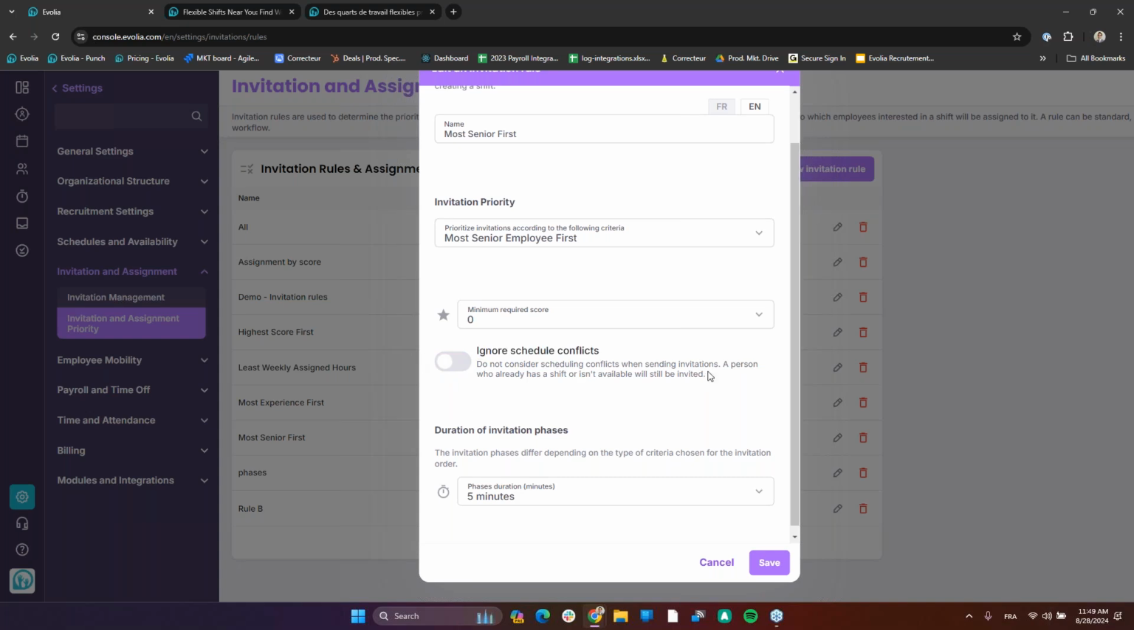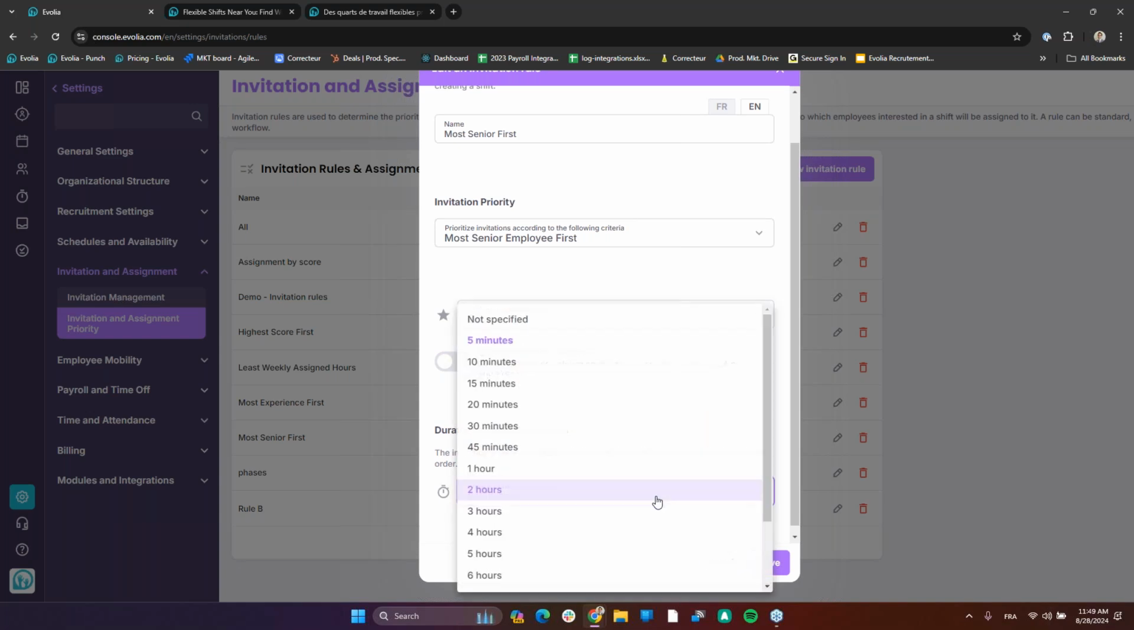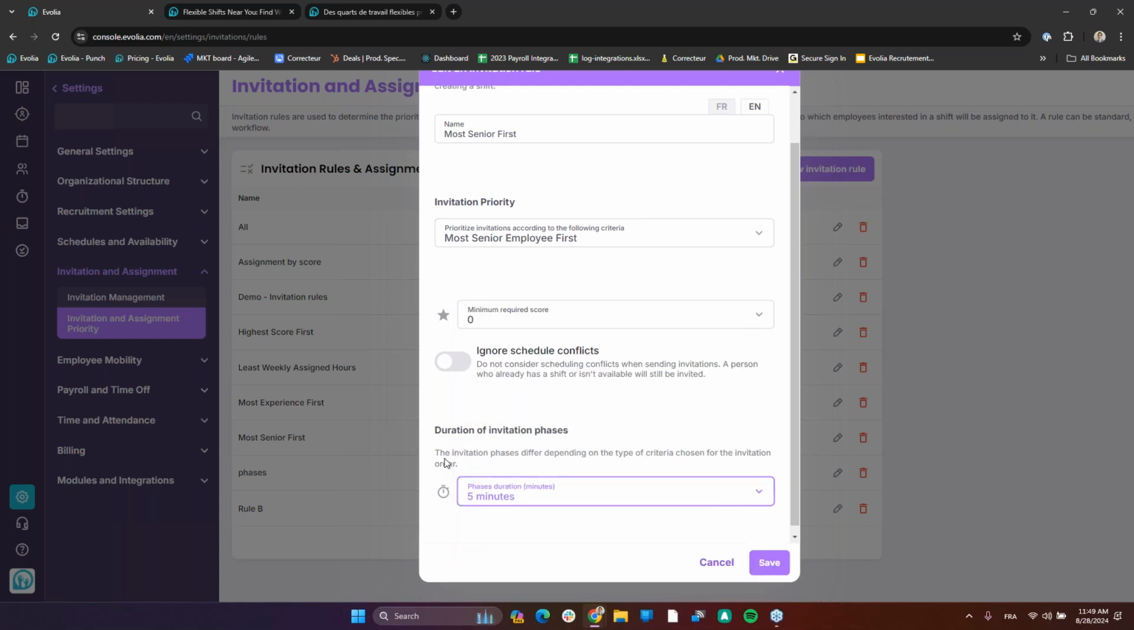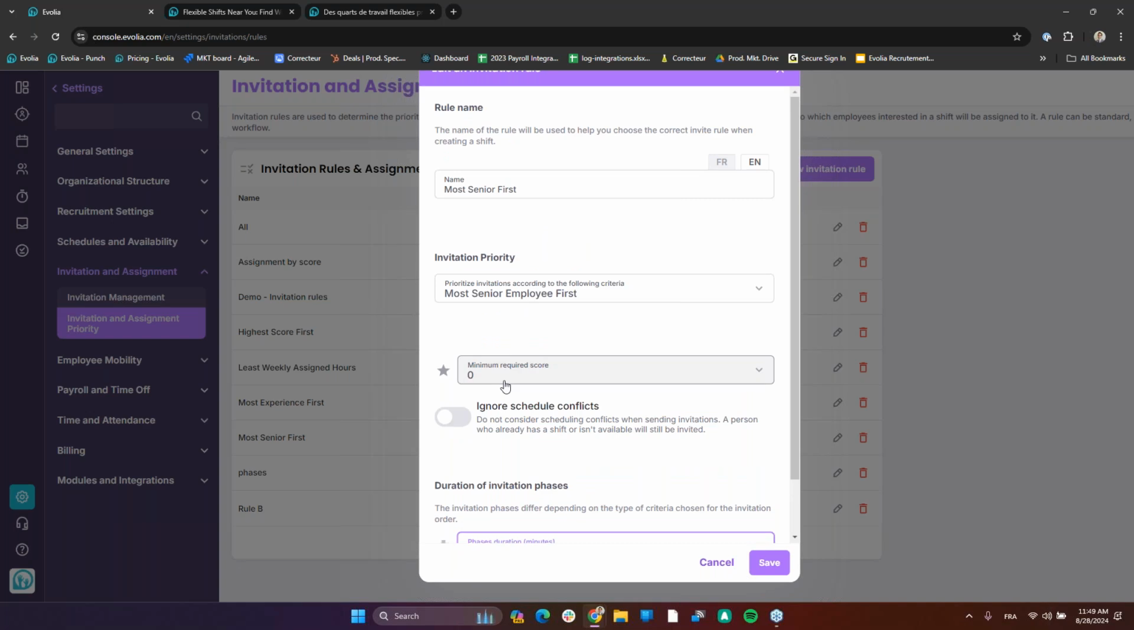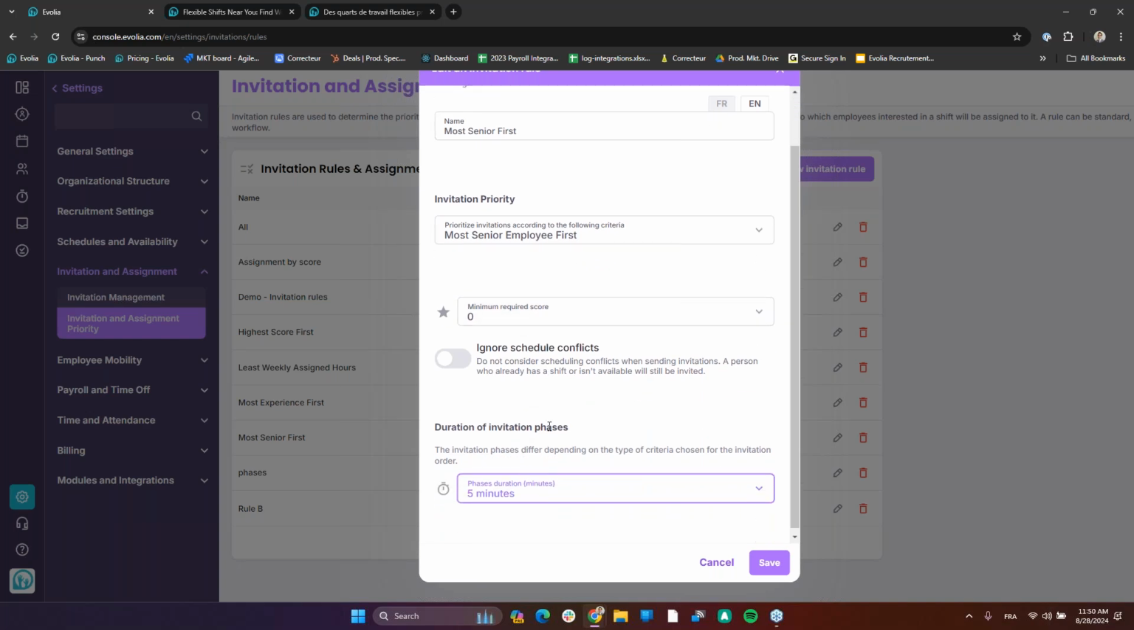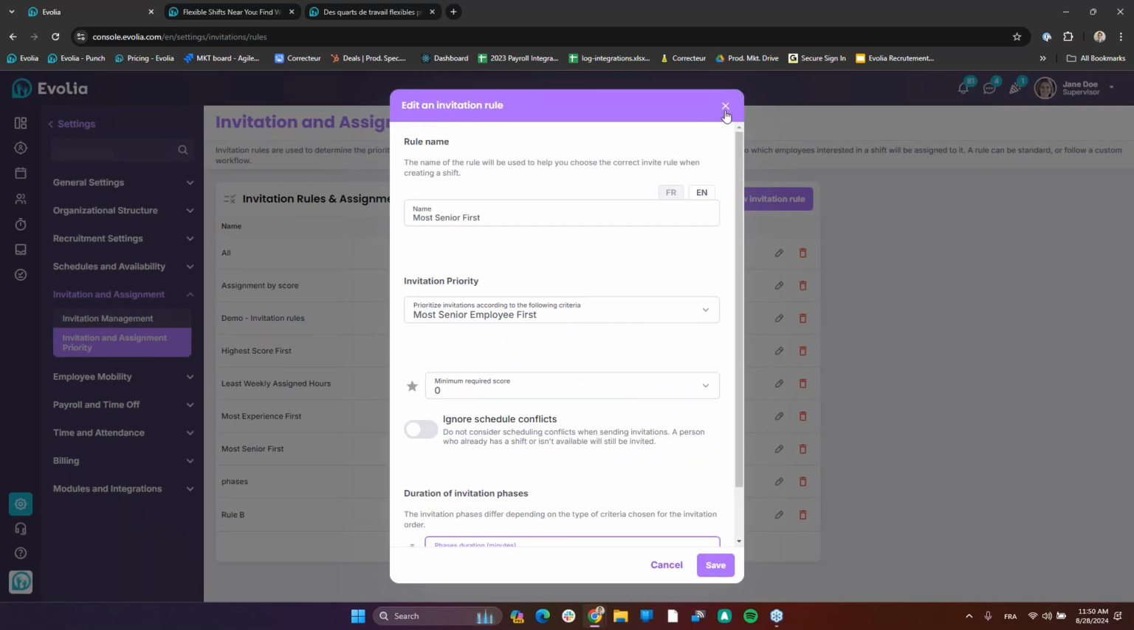Ignore or consider schedule conflicts, and then the duration of the invitation phase. So every 5 minutes, it's going to go to the next invitation, or not specified. They're just all going to get it. So very, very straightforward when it comes to the basic invitation rule. It's really just how do we prioritize the invitations, and then if you want to delay, we can respect that, and then we can ignore conflicts. So not the most advanced feature there.